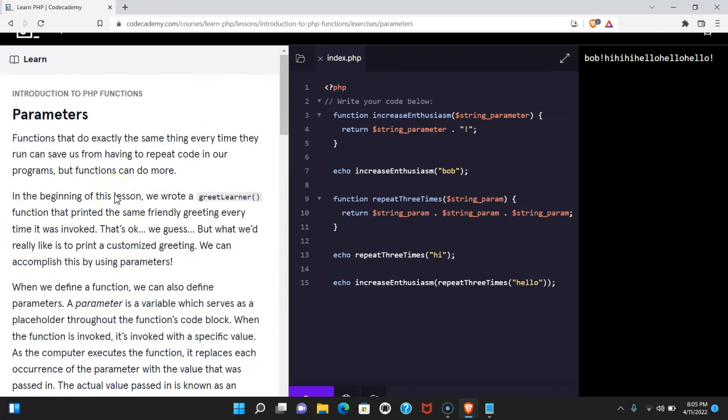So what we're learning here, parameters, is when we write a function, we can provide parameters, which is a variable which serves as a placeholder throughout our function's code block. When we invoke the function, it's invoked with whatever we pass in as an argument to our function. Anywhere in our code where the parameter exists will be replaced by the value that's passed in.